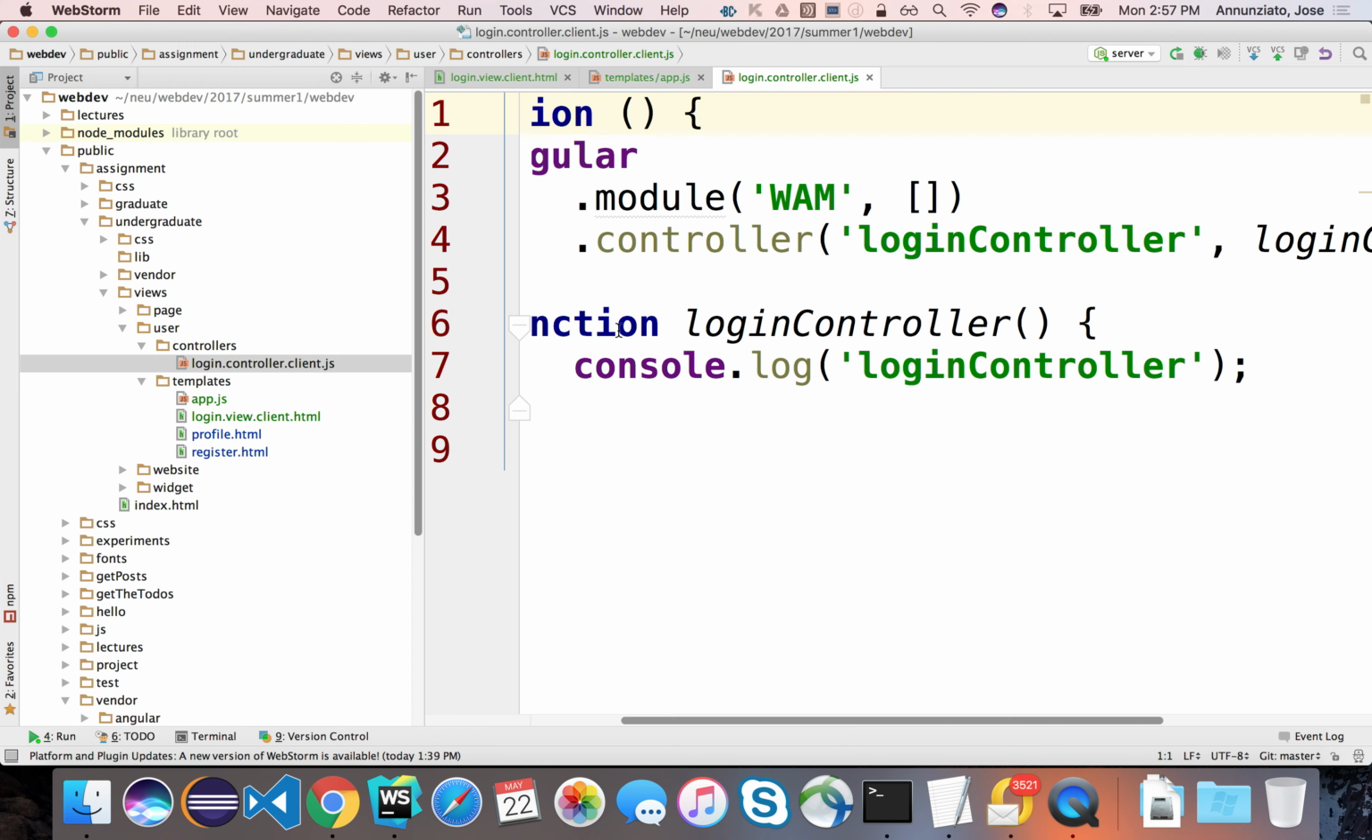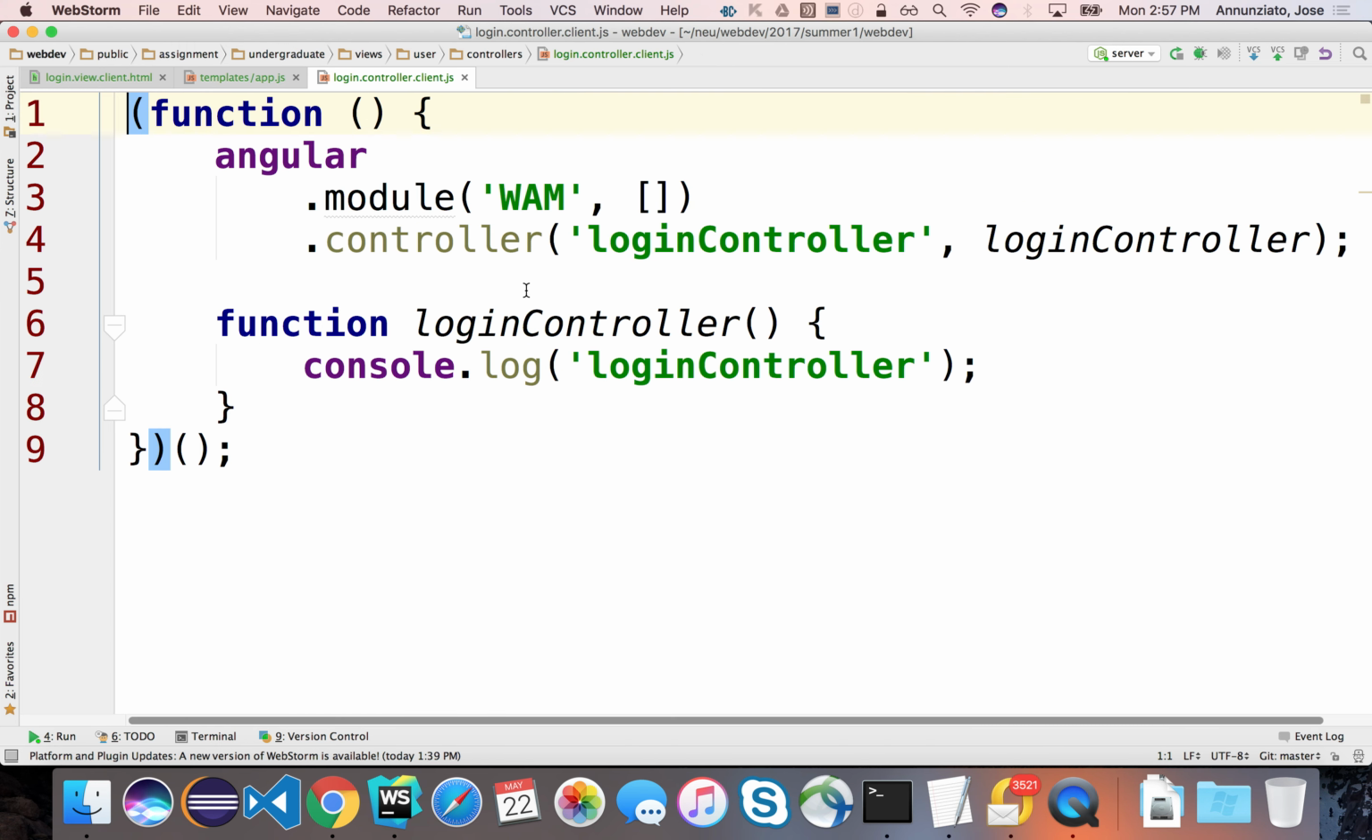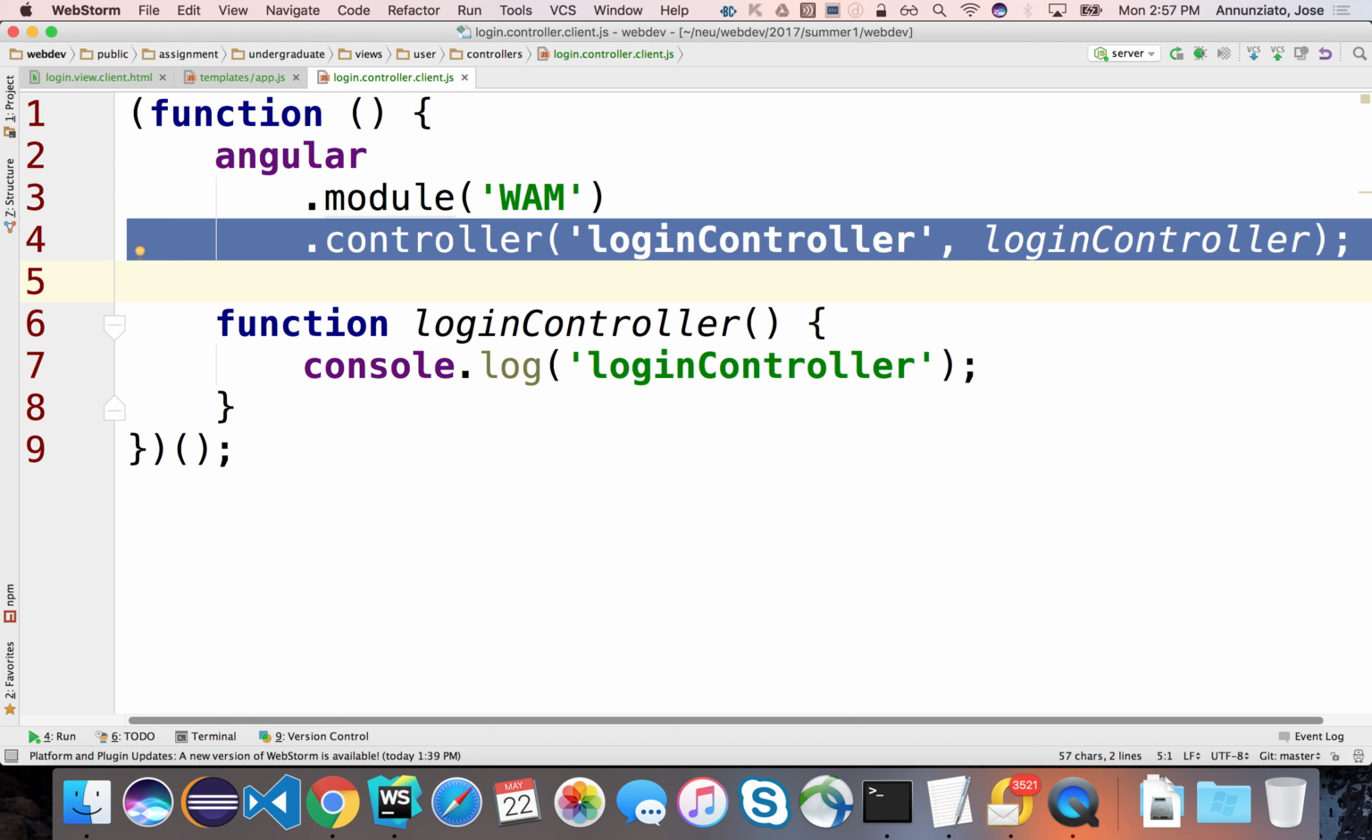Let's see what we have there. So in this case now, we're almost done. Only that we don't want to redeclare our module. We don't want to redeclare it. By the time we get here, hopefully this module already exists, all right, and we're only getting a hold of it. We're only reading it. We are retrieving it so that we can declare a controller on it. Yes, all right.